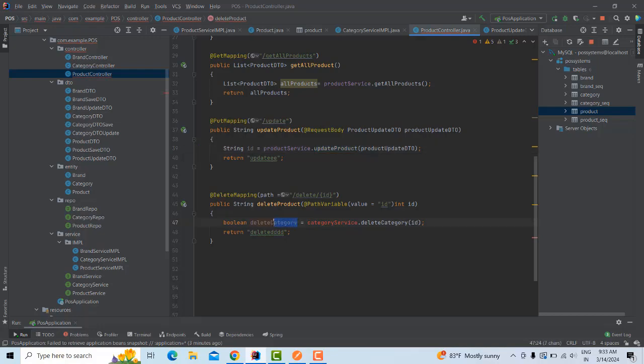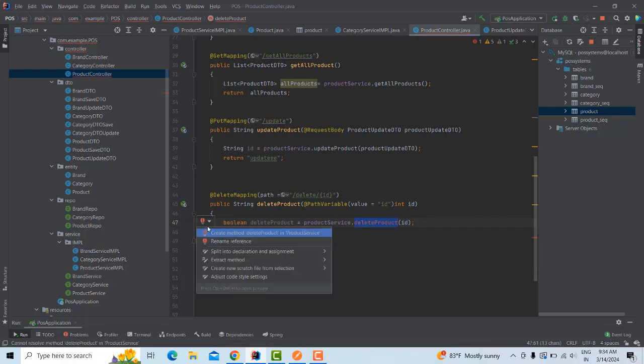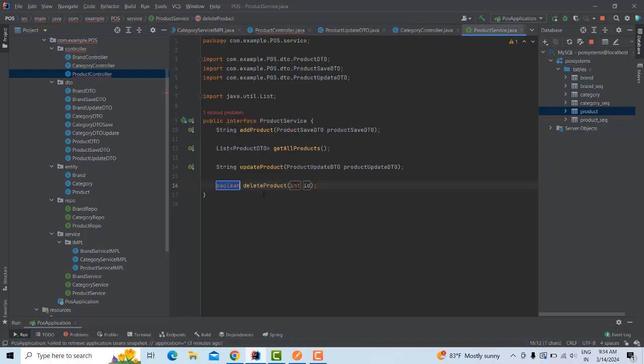Delete product, product service. This is product service. Delete product. But the ID is coming here. Get the ID. It's sending to the delete product method, action method. We have to create the method on the service.